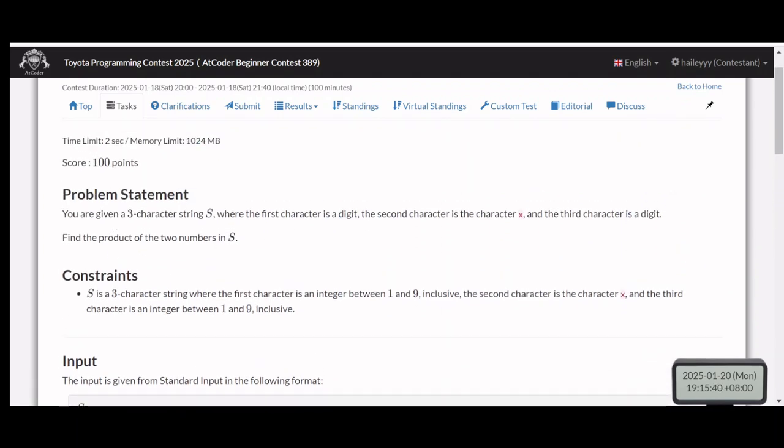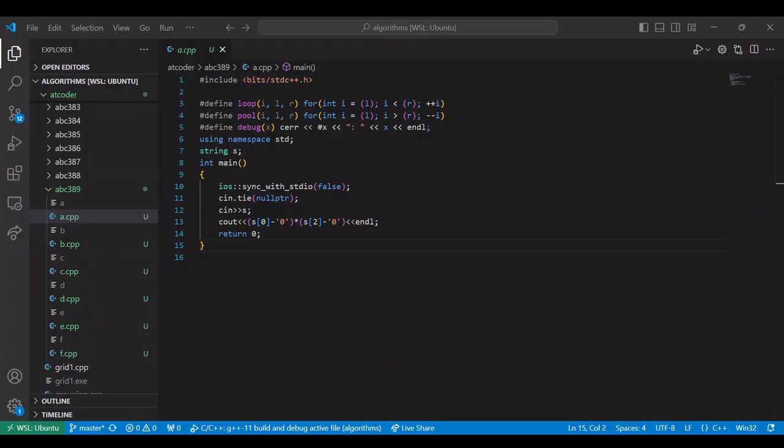And let's look at the code. So we just input the string and then we find the numerical values of the first and third characters and multiply them together.